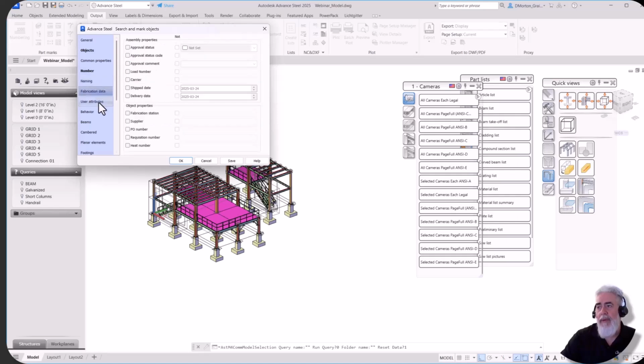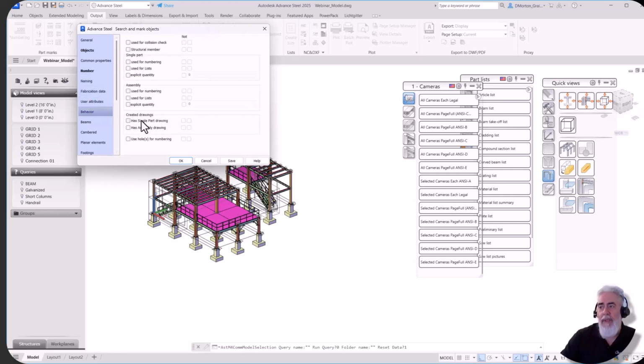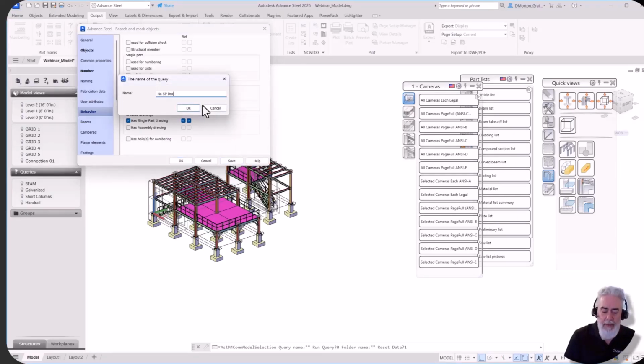And then I can come down, and under behavior, I can see they have an option here for has single part drawing, and I can turn that on. When I turn it on, I have to click that, and now it will look for everything that has a drawing. There's a column that says not. If I check that as well, now it's going to look for everything that does not have a drawing, right? No SP drawings. Say okay.